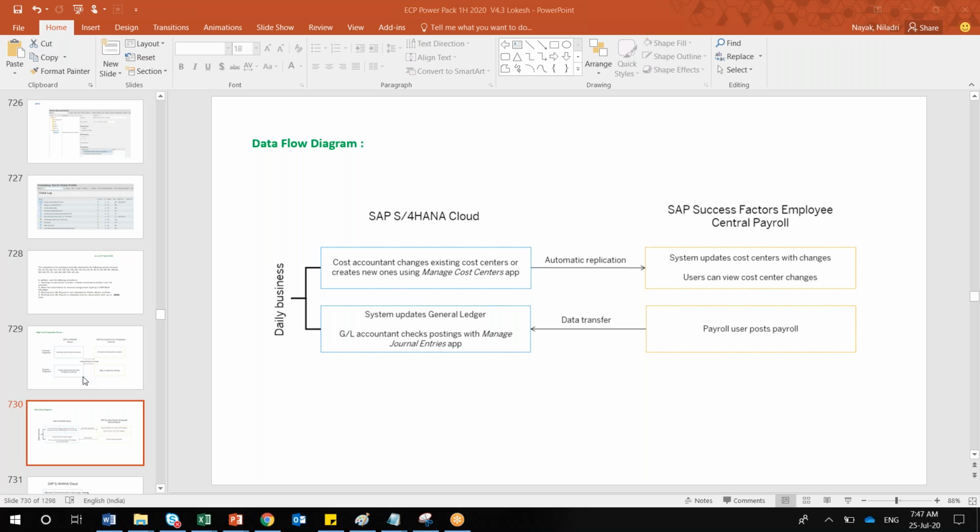So any cost center, first of all, not even a new cost center, the existing cost center hierarchy that exists in S4 HANA should also be present in EC payroll, or any, let me finish the whole thing. Any existing cost center hierarchy which is present in S4 HANA should also be present in success factors EC, because S4 HANA is your source of record of cost centers, right?